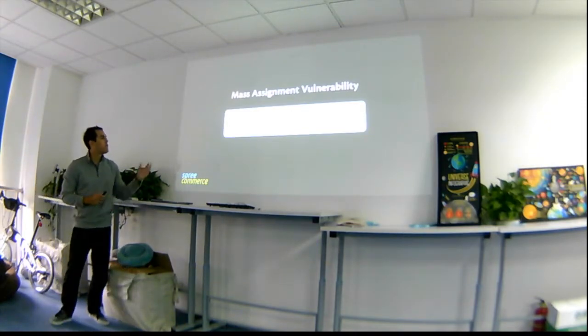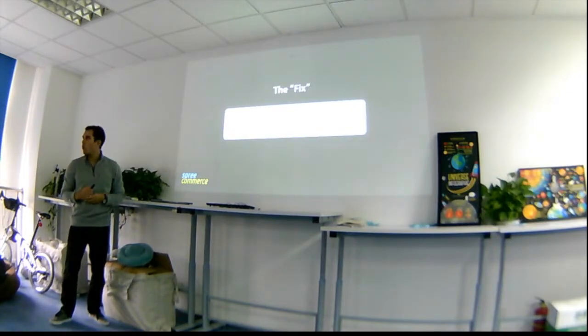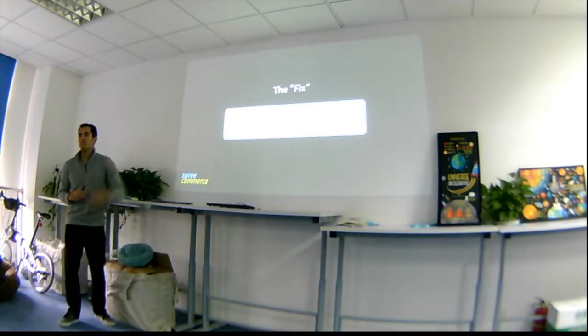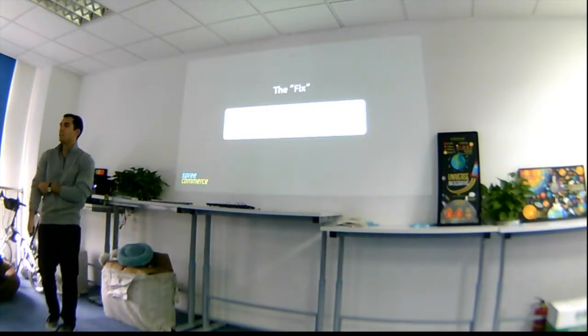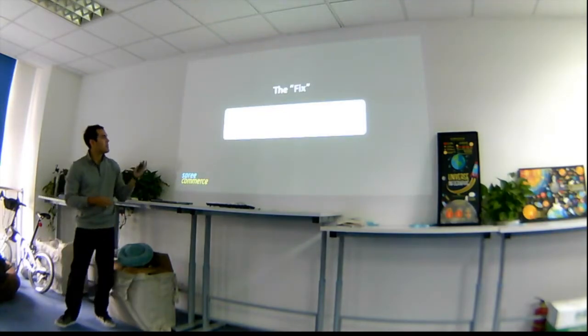Okay, so the fix, by the way, was to remove this role field. They just get the parameters from the user and they just delete this role field. This was their one-line change. There are better ways to fix this, and they didn't do that for whatever reason. This is what they did.